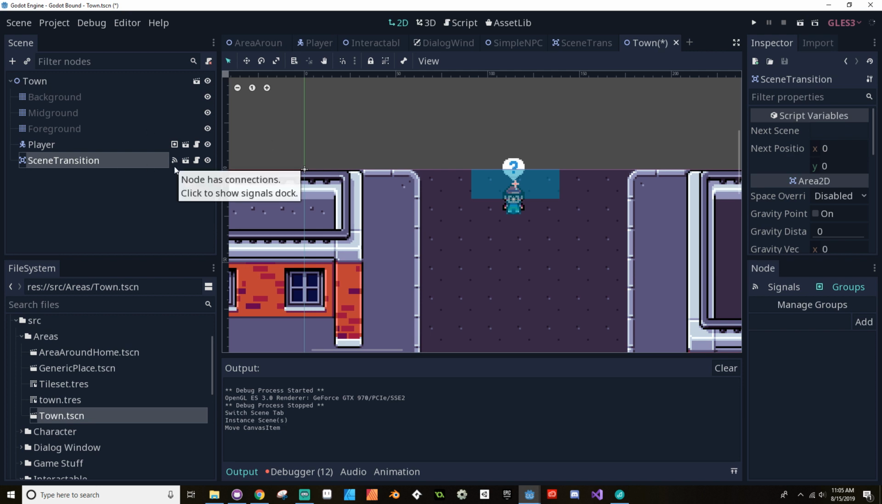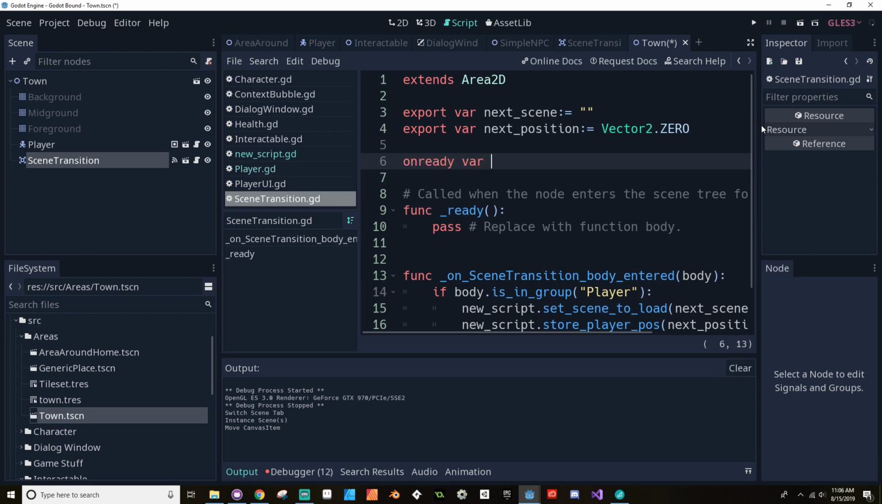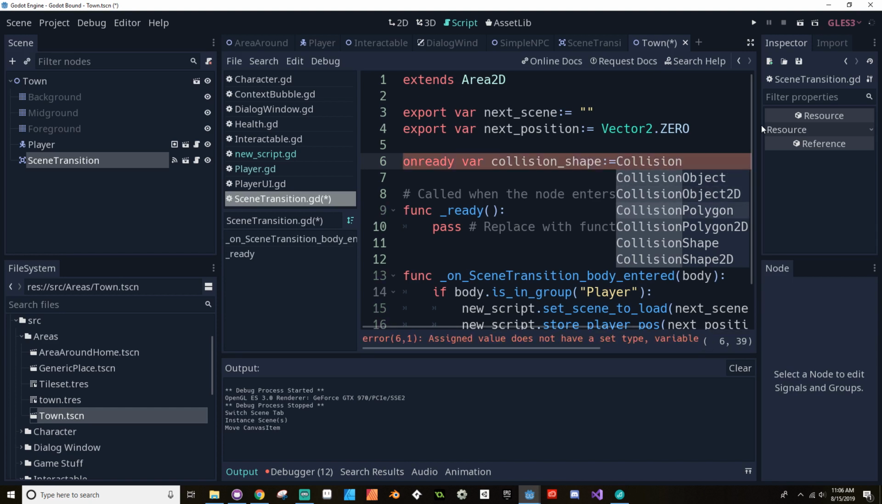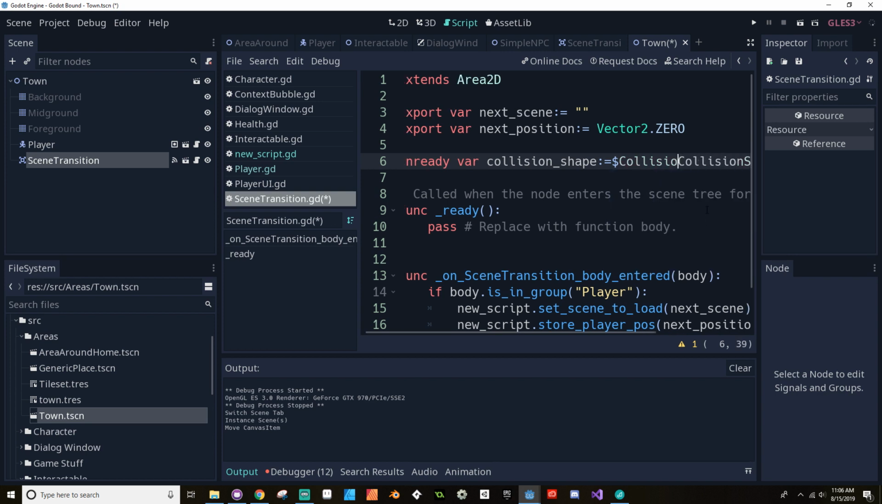Oh, because I made... let's see. Let me add this as part of the script so that I can change that. So let's do on ready var collision shape equals collision shape 2D, $CollisionShape2D. There we go. Aw, come on now.